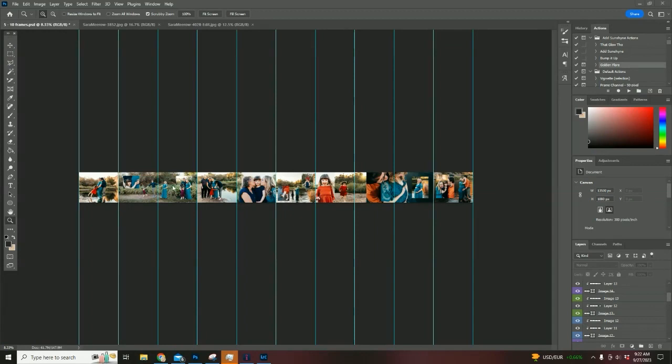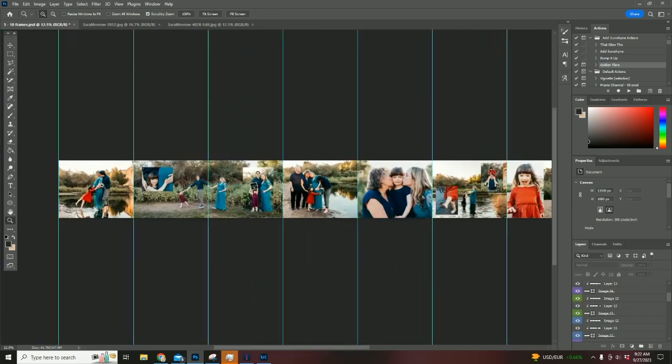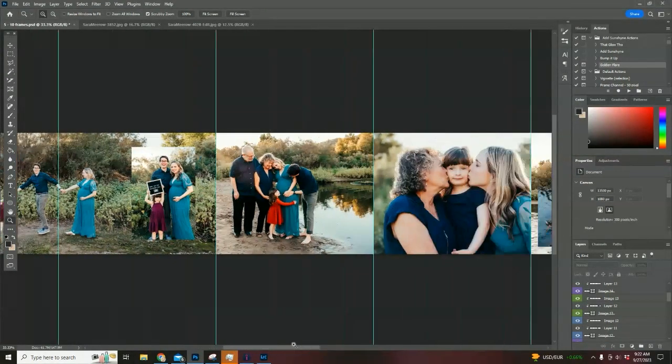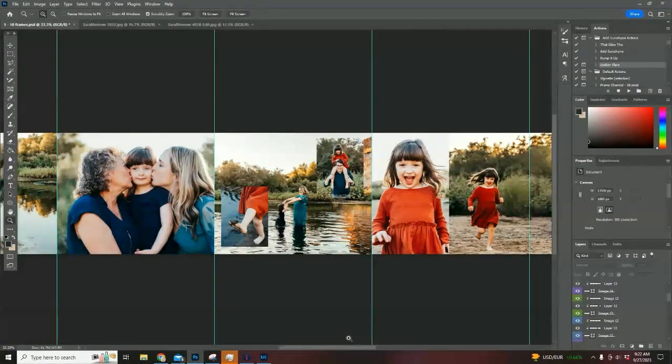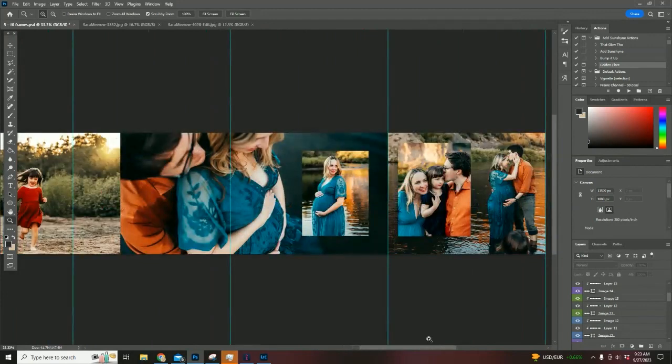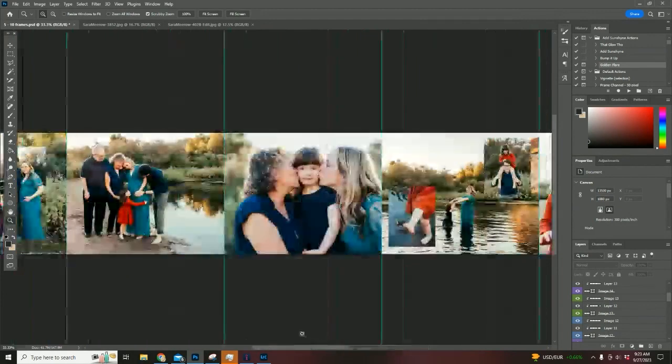Okay, so I have filled up all my slides, and I am ready to export it. First, I'm going to zoom in and just take a closer look. Make sure that there's no color showing, that all the images are lined up correctly, and it looks awesome.